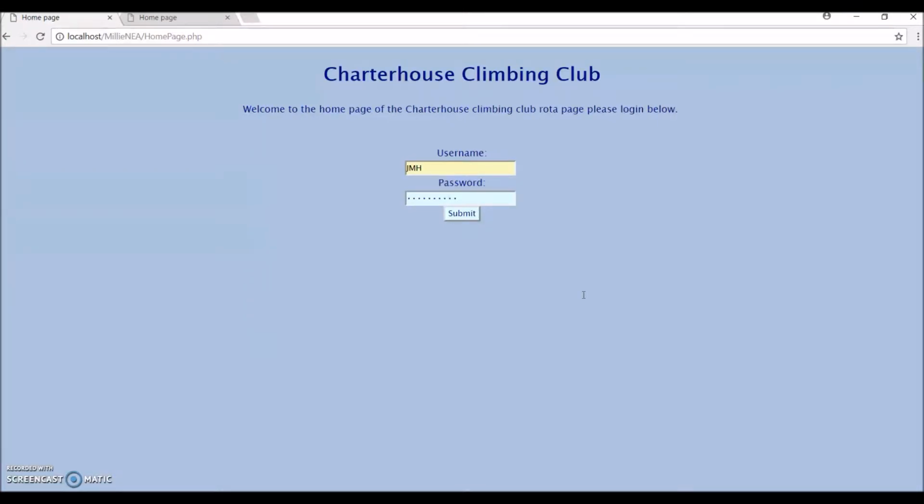So this is the rota system for the Charterhouse Climbing Club, and this is the testing video just to show how the program works. So I'm going to start off by logging into the system. Firstly, I'm going to do that from the instructor's point of view. So this is an instructor username, which is their instructor ID, and then a password.